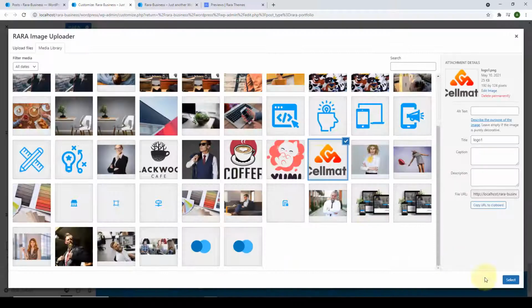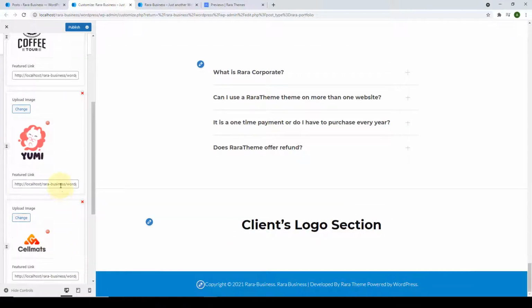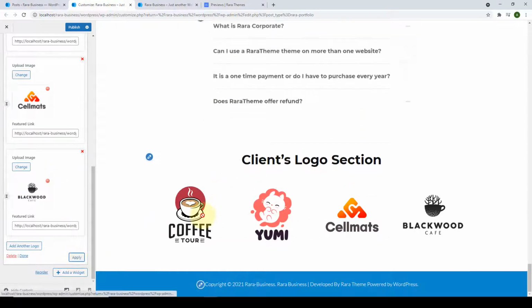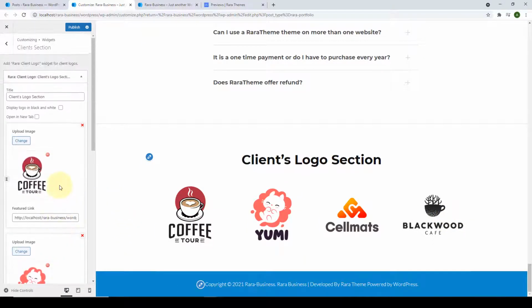Following the same process, I have added more client logos. After you are finished adding all of the logos, click on Apply and they will be displayed over here. Right on top, we have more options.